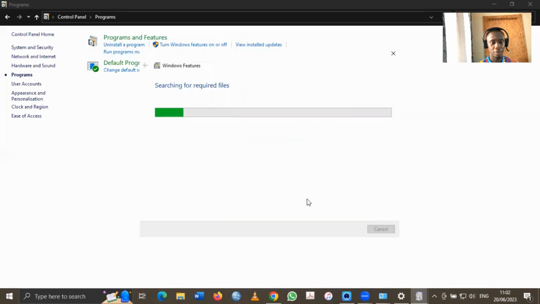If you click on OK, if this is the first time you're doing this, it probably will ask you to restart your machine. If it does, you can restart your machine and join this video. From here, it should load some files and then apply the changes, and then probably should ask you to restart your machine.